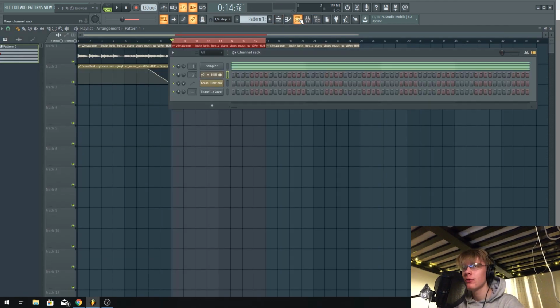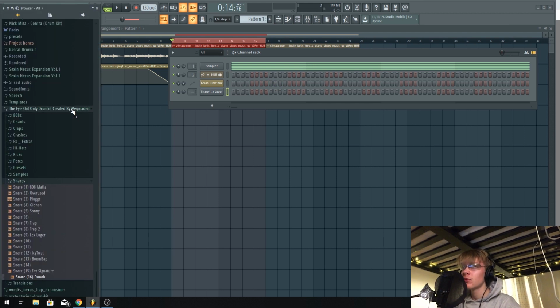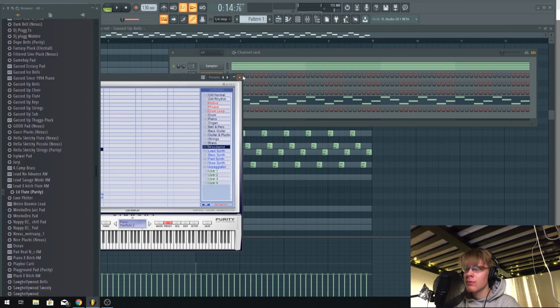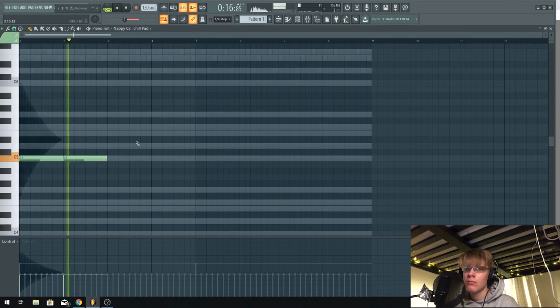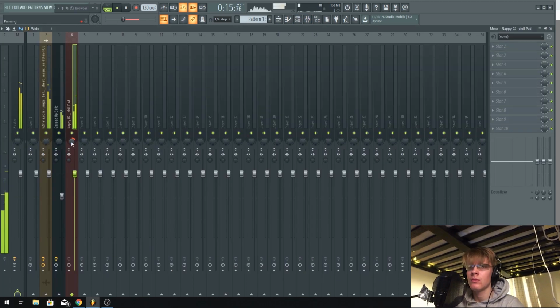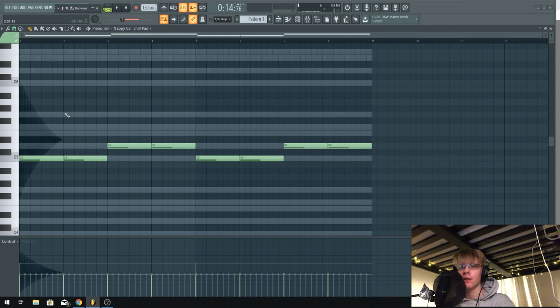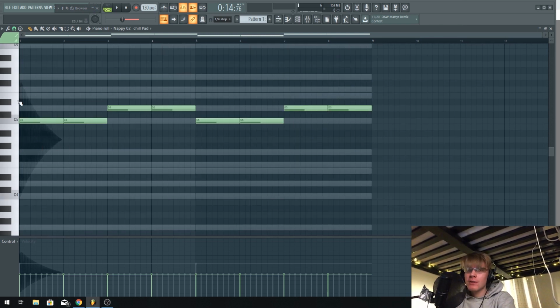So first thing I'm gonna do is I'm gonna try to load up some trap lead from Nexus probably. Let's see what I can find. Okay, yeah, I added this ARP. It sounds like this.